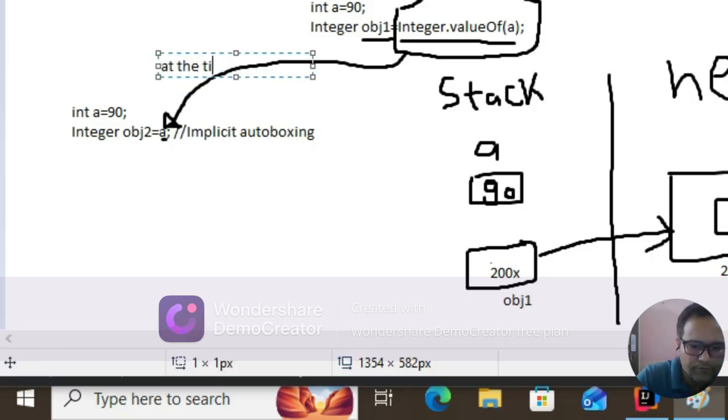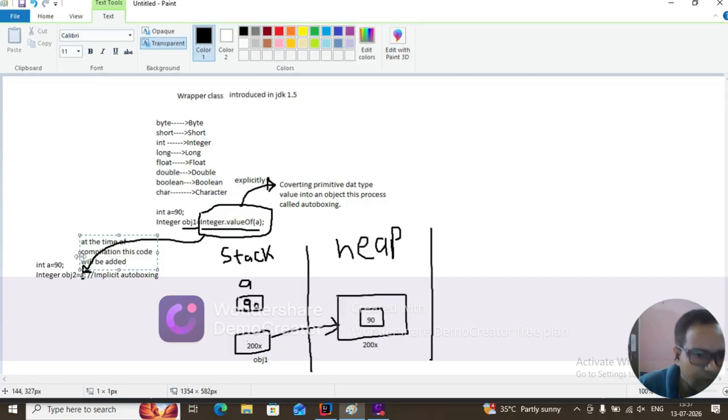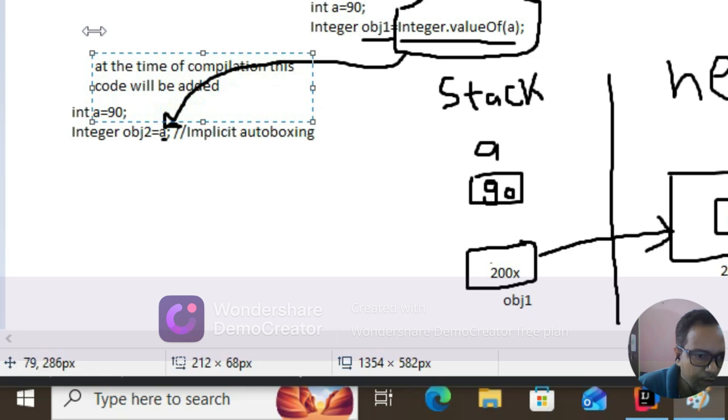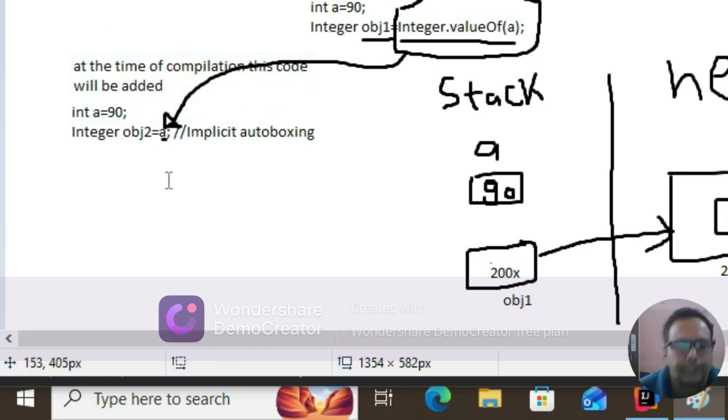At the time of compilation, this code will be added. Okay, remember, this process is called implicit autoboxing: converting a primitive data value into an object.